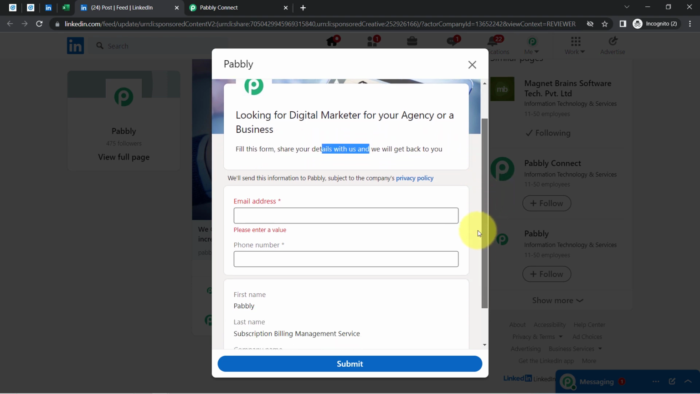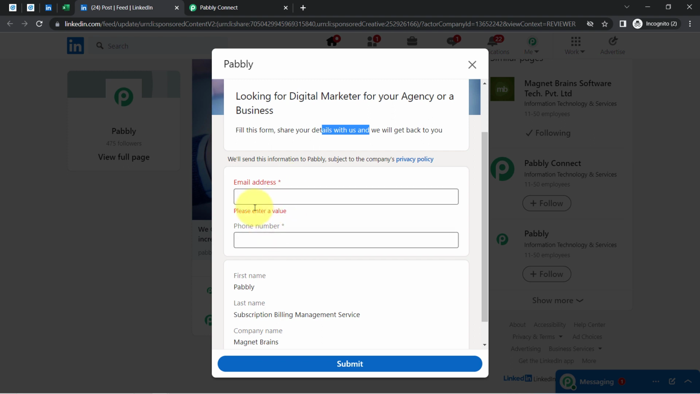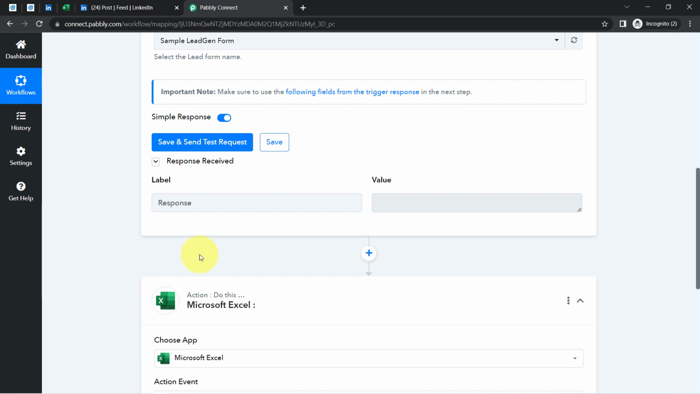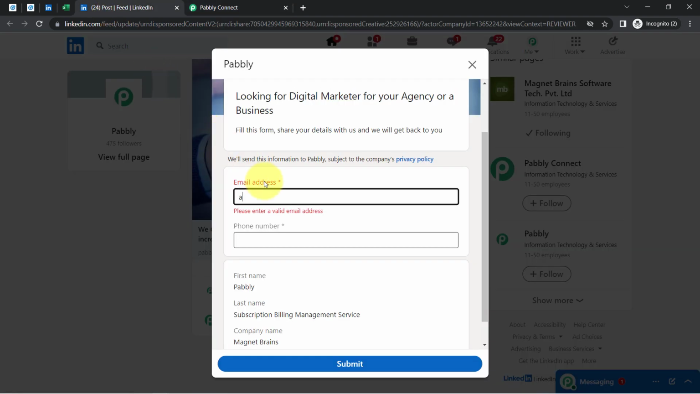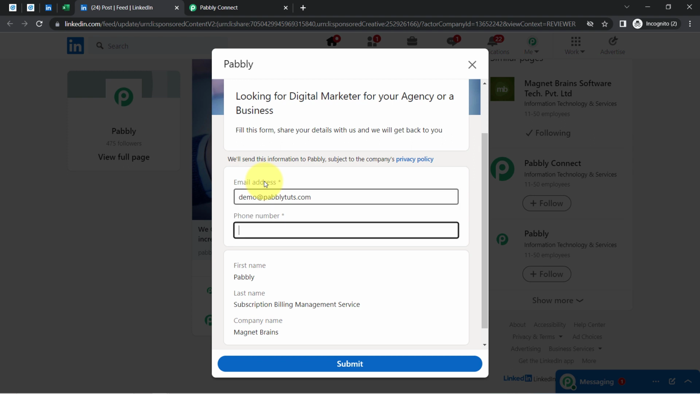Okay, so I'm going to provide the dummy details here as a dummy user so that I can show you how the lead data will be captured via Pabbly Connect. Okay, so demo@pabblytudes.com is the email address, adding a random phone number, that is 9222222222, and now first name, last name, and the company name.